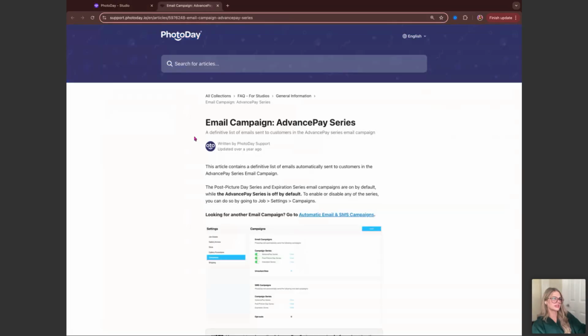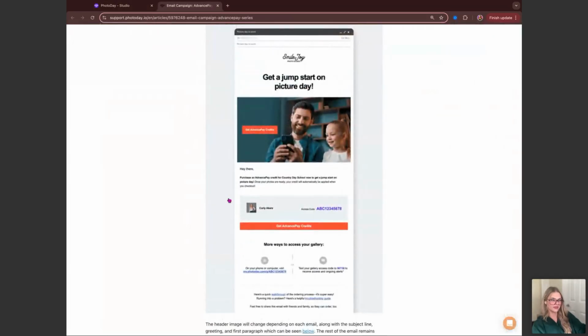Just to show you guys, this is what the Advance Pay email looks like. It's going to explain Advance Pay and all the settings you have set up, and then it's going to list the access code and the instructions for accessing the gallery down here.